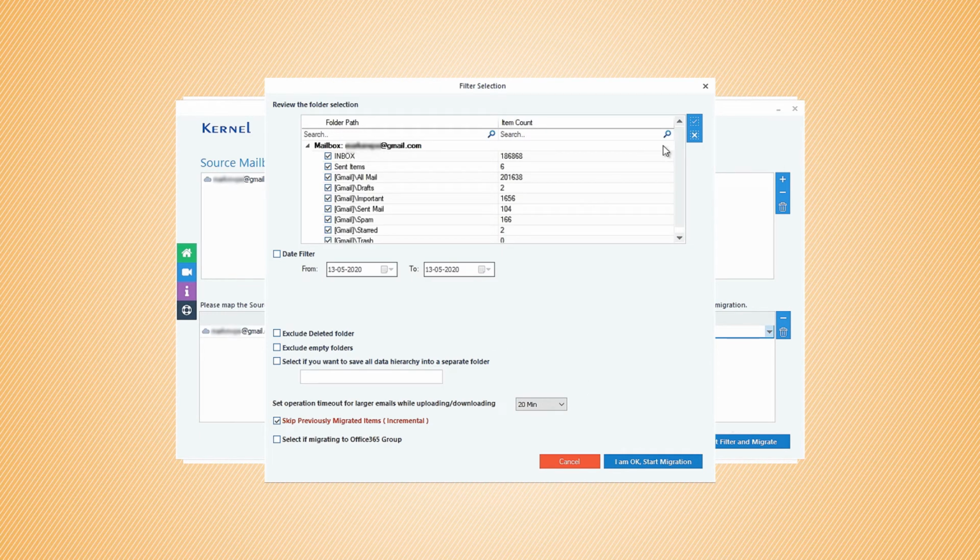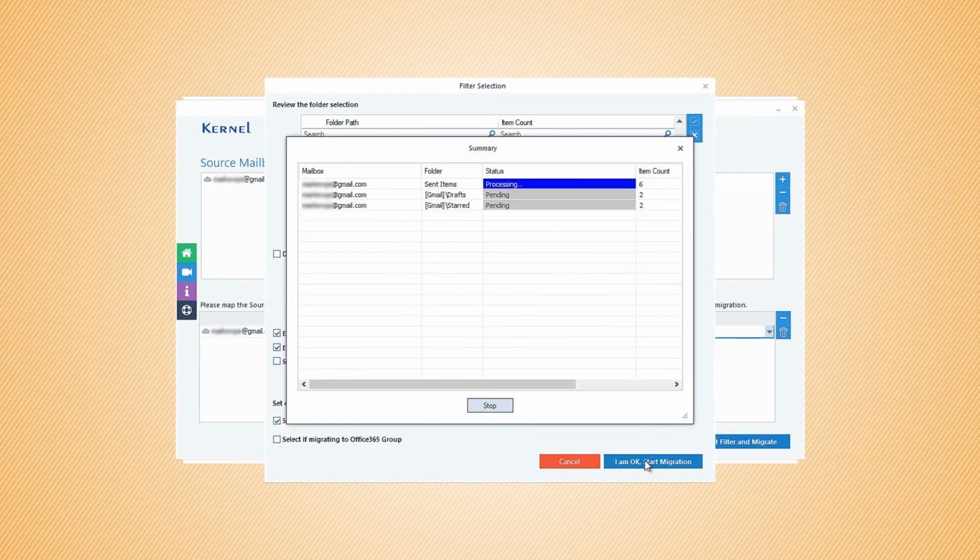Select the IMAP mailbox items that you want to migrate to Office 365. You can also select a specific date range, exclude deleted and empty folders, skip previously migrated items, etc. After applying the filters, click I am OK Start Migration. The tool will start exporting IMAP mailbox emails to Office 365.